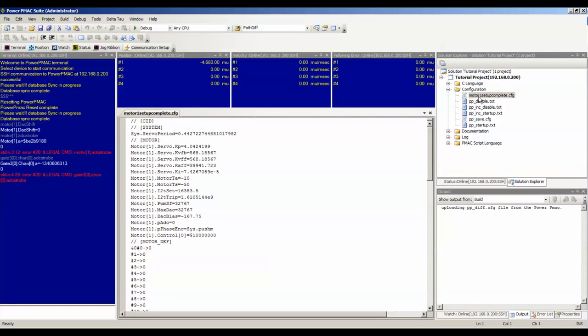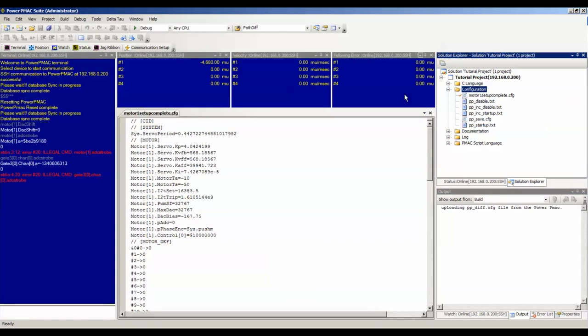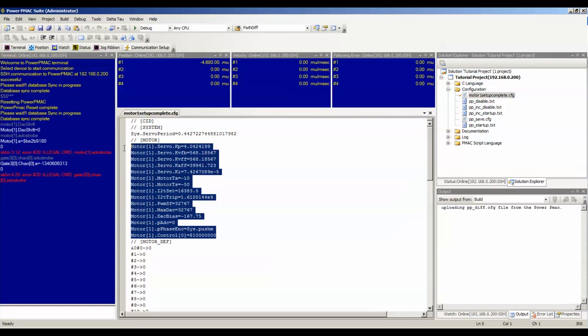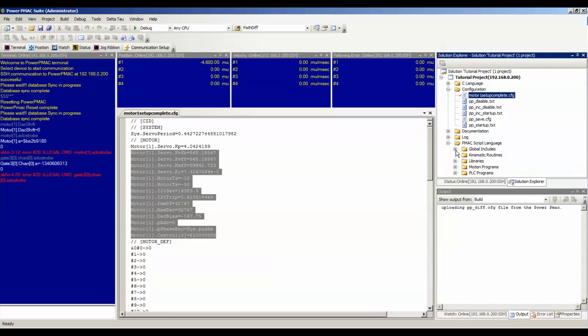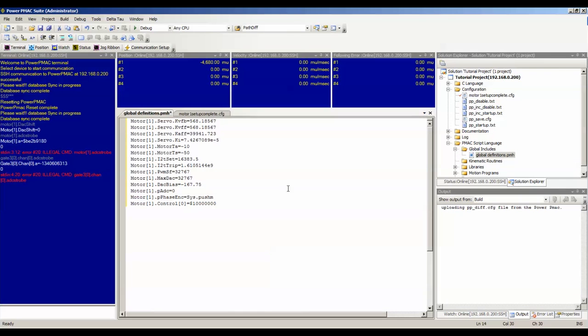If you want to download this configuration file directly, right-click the file, click Check to Config Download, then right-click the configuration folder and click Download Config Files. Or you can just copy the parameters out of this file into another file, for example, in your Global Includes folder, for example, in globaldefinitions.pmh, and then when you build and download your project, these settings will be included in the download.